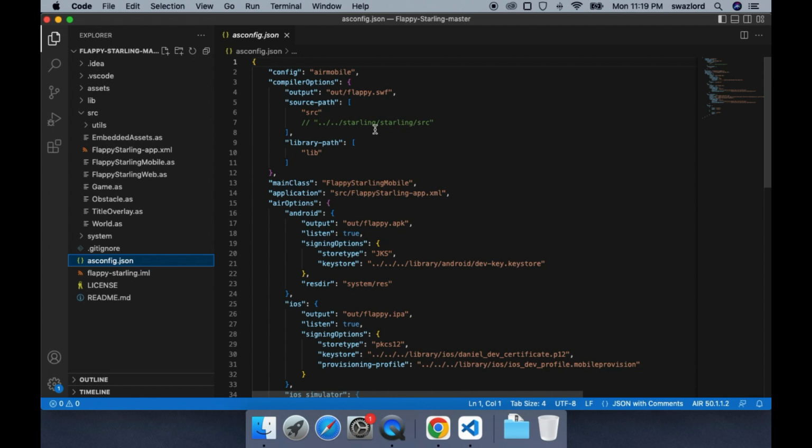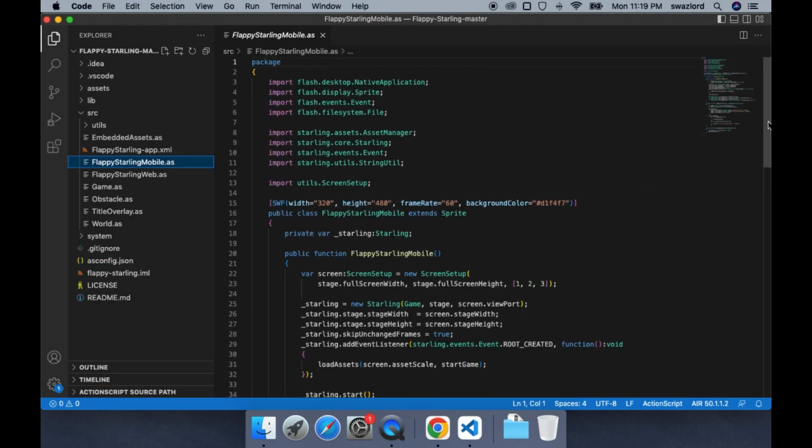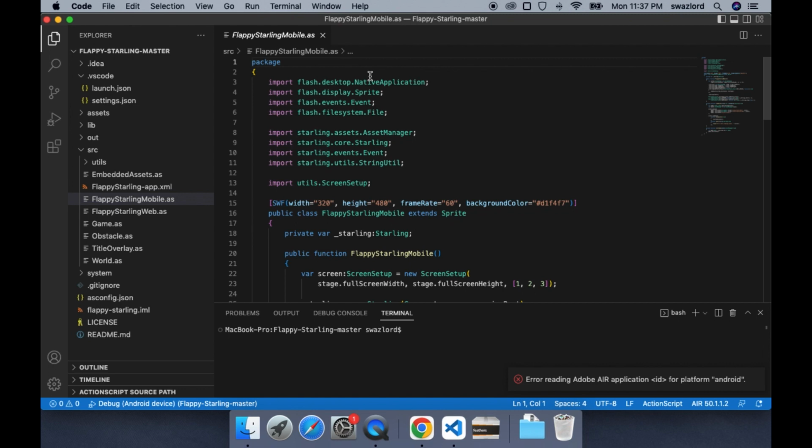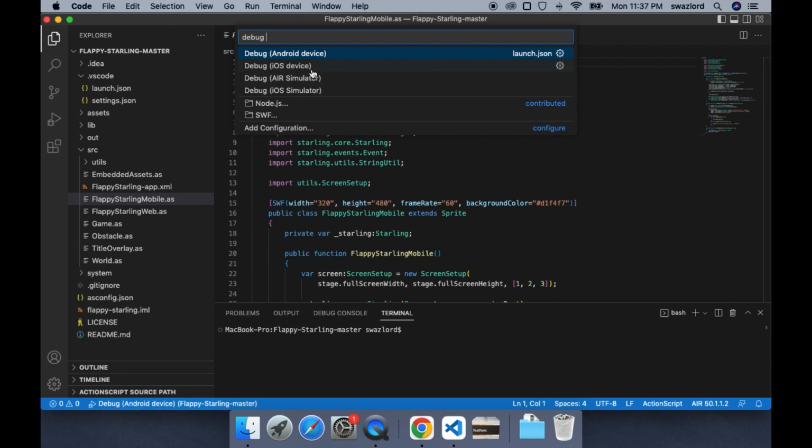Looks like the project is set up for debugging on AIR Simulator and mobile platforms. Also, the main class is pointing to the mobile version. Let's try debugging and see what happens. Seems like there are issues with debugging on mobile platforms. Let's try it on AIR Simulator and see if that works.